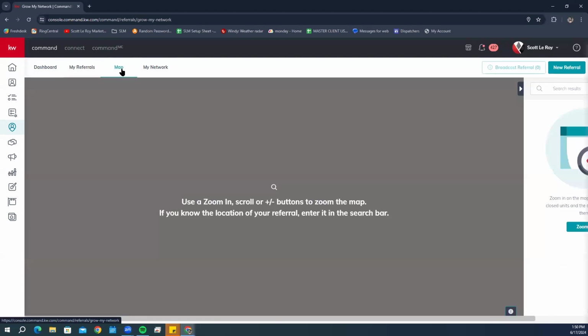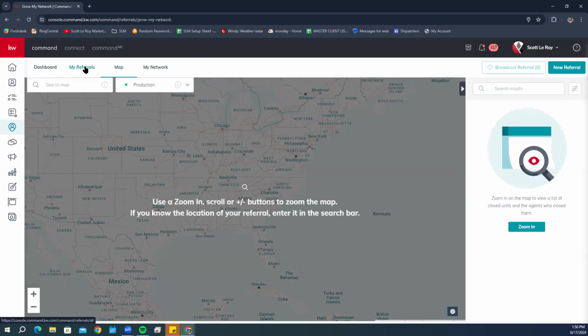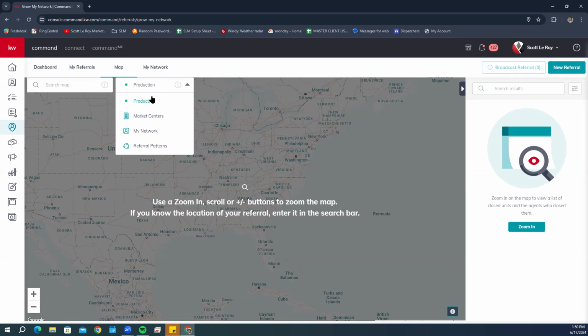Next, you have the referrals map. This is going to be a great way to, if you're searching for other referral agents, say you have a client, you want to find an agent to where they're moving to, you can do that here. There are 4 different ways you are able to search for referral agents, things like that. You can select the drop down and do that here.